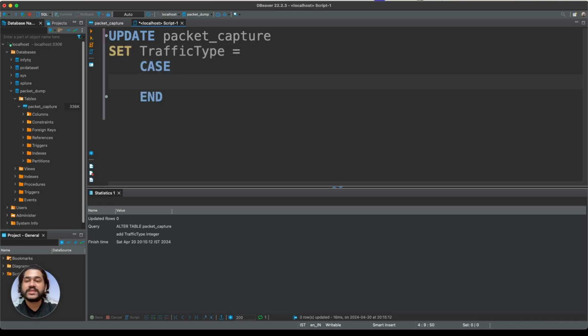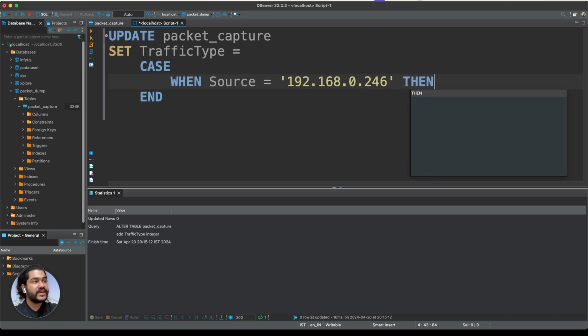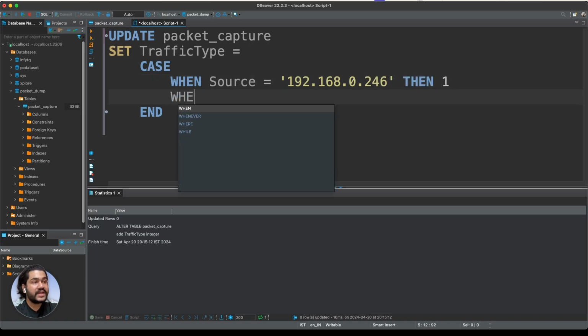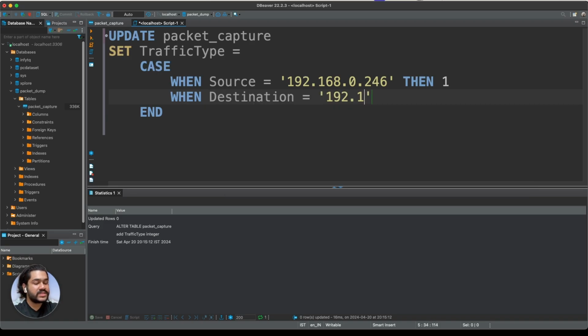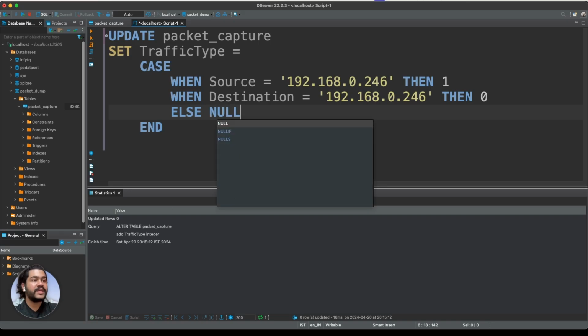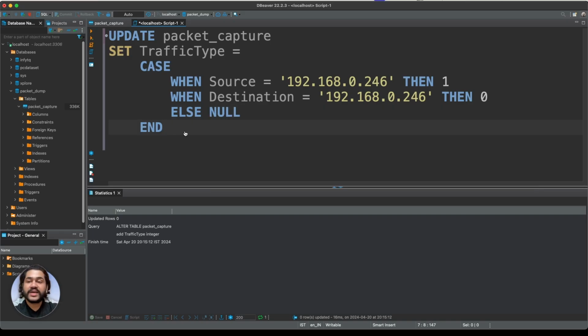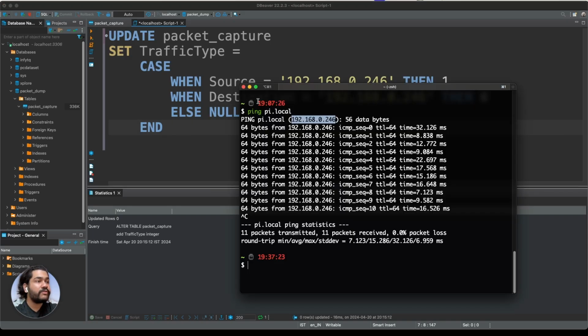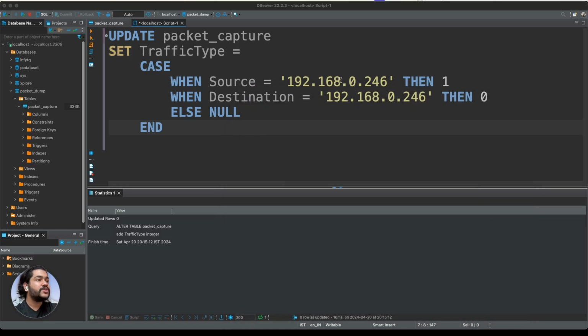So the first case for us would be when source equals 192.168.0.246. At this point of time, print it as 1. Next, check if destination is equal to 192.168.0.246. In that case, 0. Otherwise, if none of these conditions are met, keep it as null. So we're going to check again if the machine IP was correct. We were pinging pi.local, it's 192.168.0.246, and here also we have kept it the same. So this should work for us.